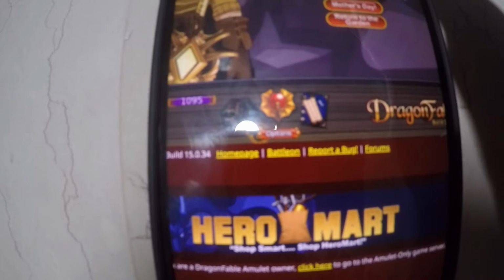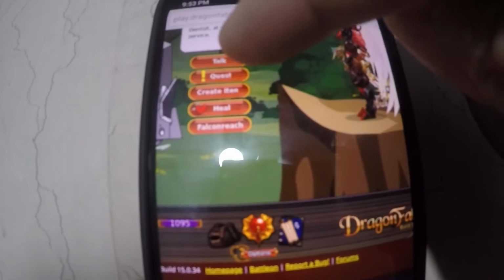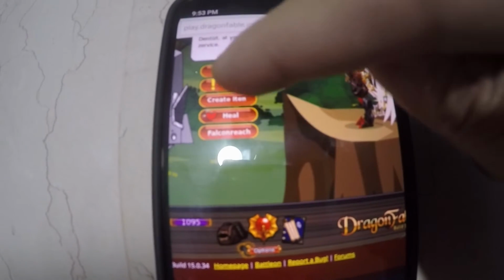Alright, so you can see you can play DragonFable as well, but again, very hard to play. I need to use a combination of the zoom as well as being a bit more nimble with my fingers so I can press on the right thing. Oh my god.